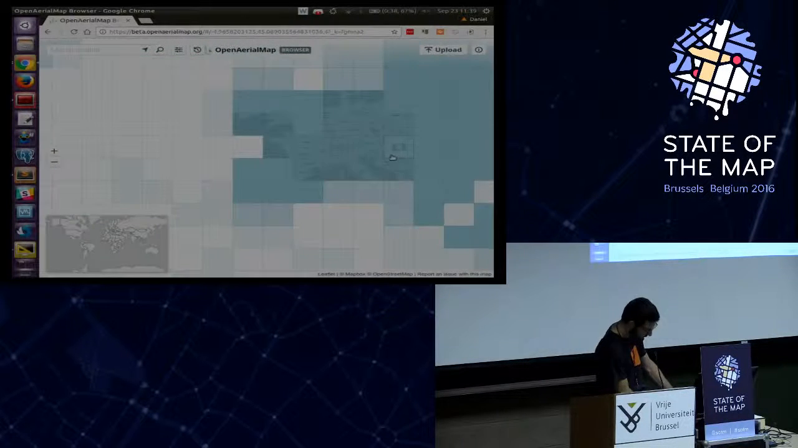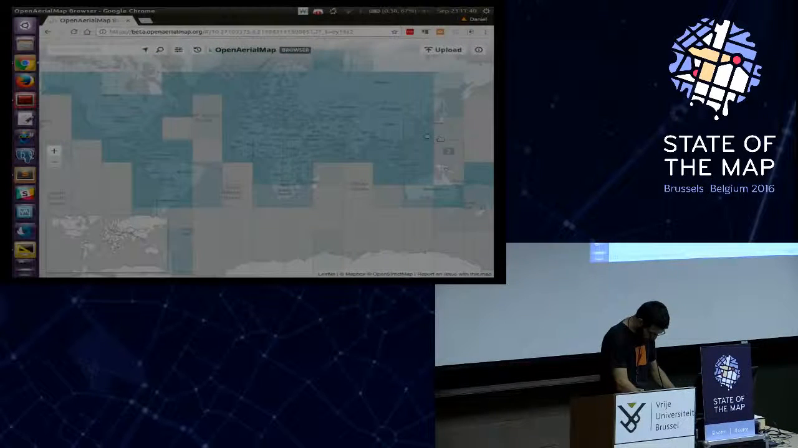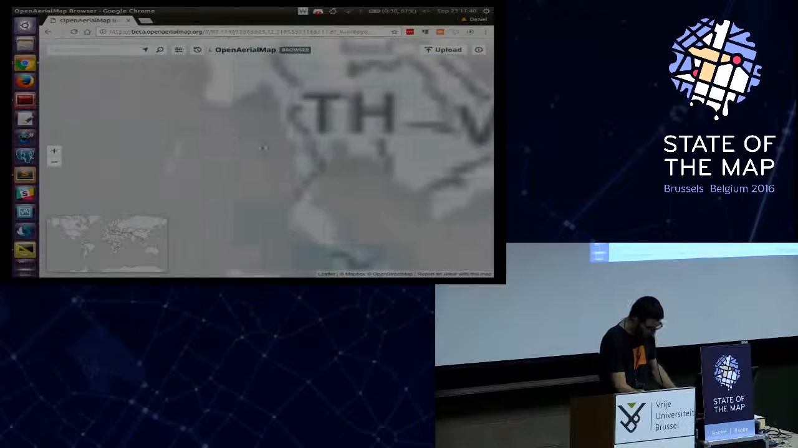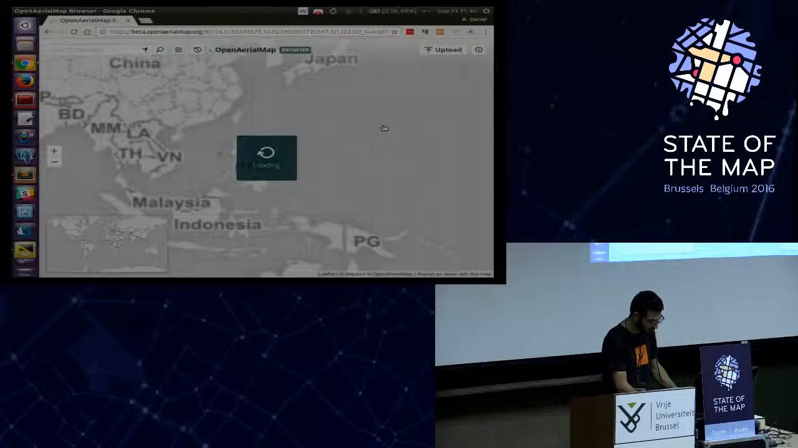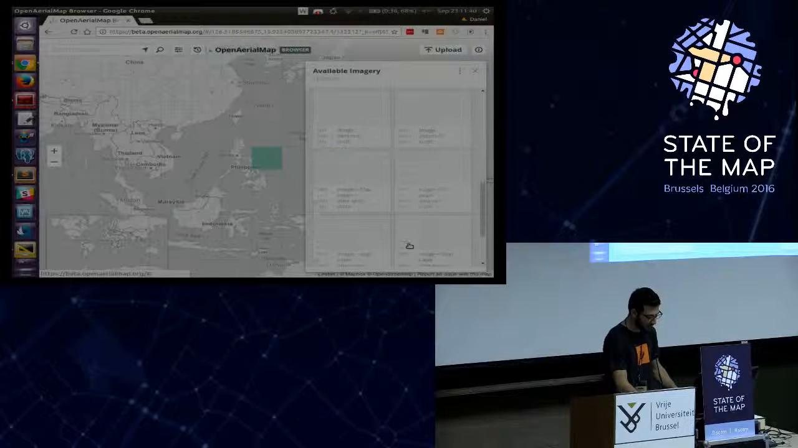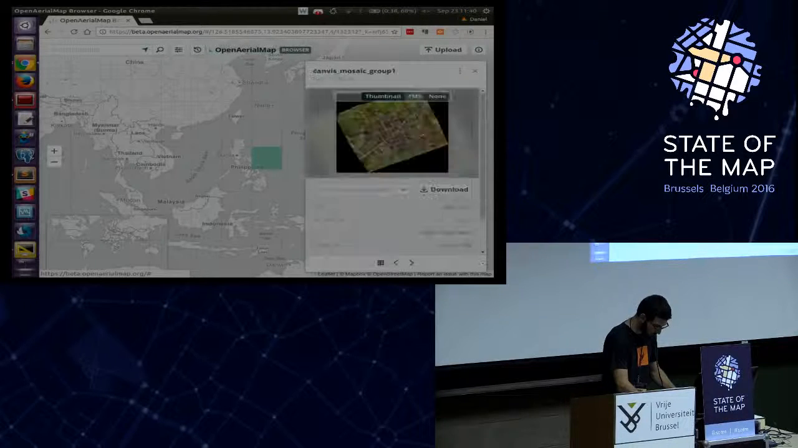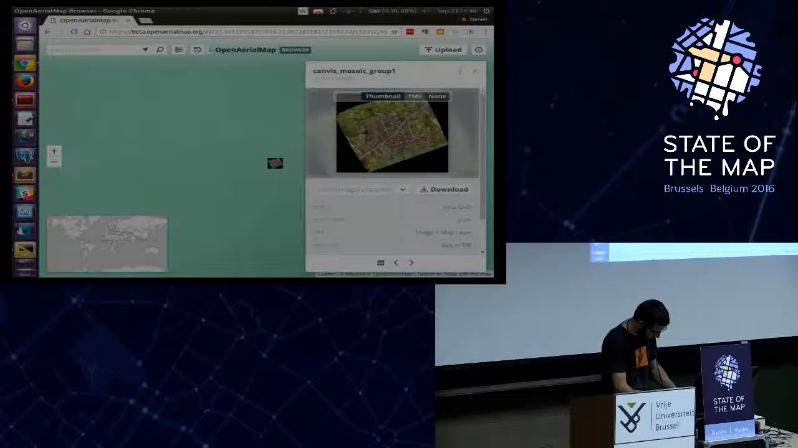Okay, let's give it some time to load. Okay, this is the next one. This image takes up a very, very small area because it's so high resolution. This is the opposite end. It's captured with a UAV, and it's 4 centimeters per pixel.